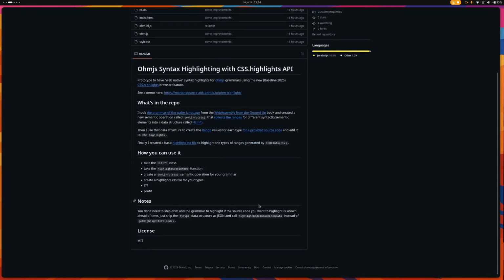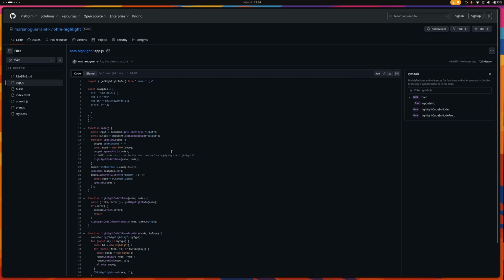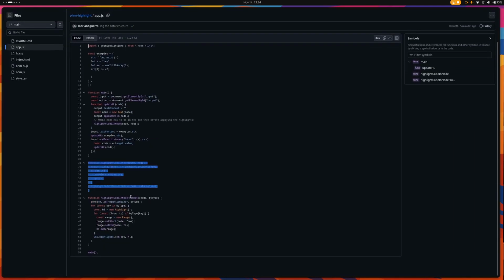And yeah, you can either have an interactive Ohm parser live, or you can just ship the JSON and the function that does the transformation, which is pretty simple. And if I go somewhere over here, it's this. No, actually, this is the function to transform the JSON data structure into CSS highlights. This parses the code. So this is the one that uses a parser.